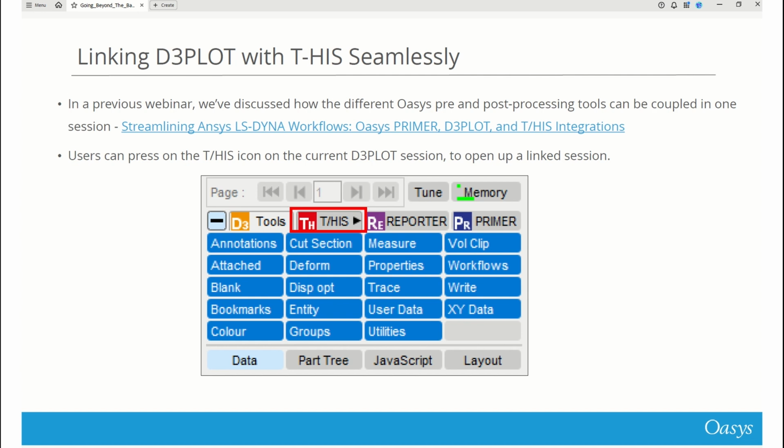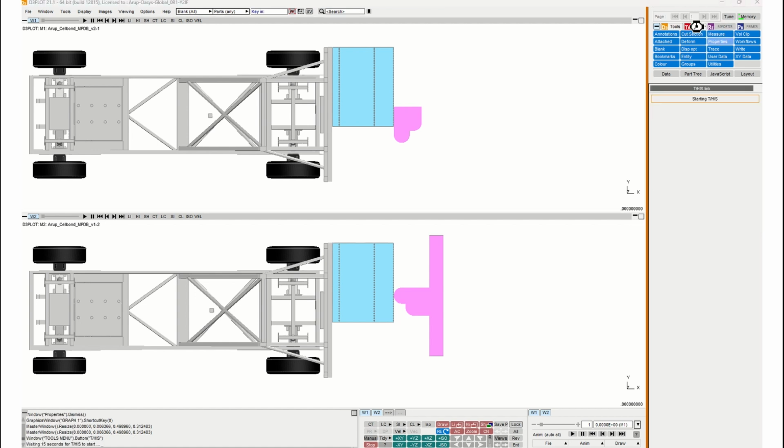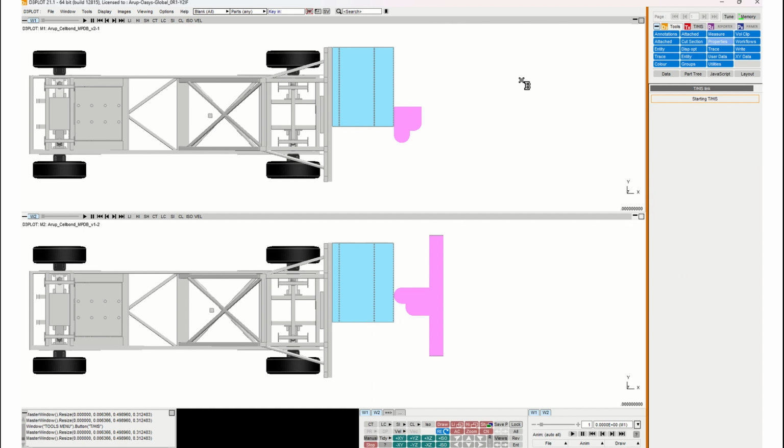So at this point, I'm going to jump into D3plot to show everyone how we can do this. So I have two new models open up on D3plot. So basically, this allows us to have a bit more comparison when we're looking at the results on THIS as well. So essentially, they are both the MPDB barrier, but they're just impacting different impactors. So by pressing THIS over here, I'm going to open up a linked THIS session.